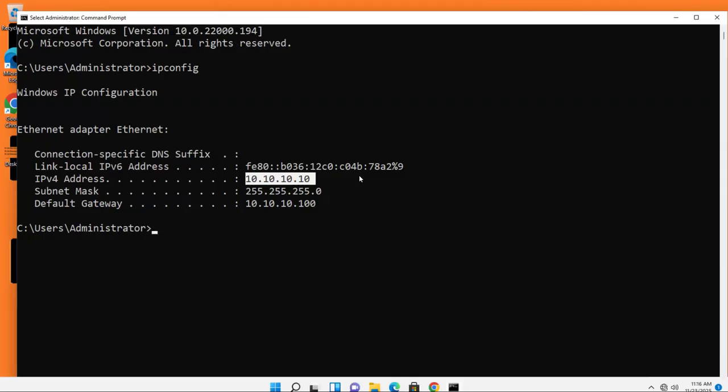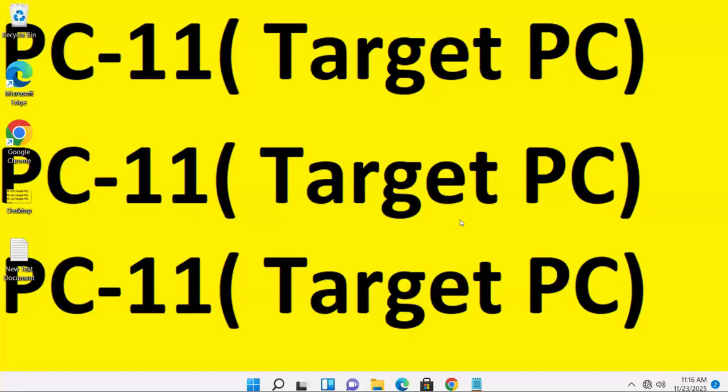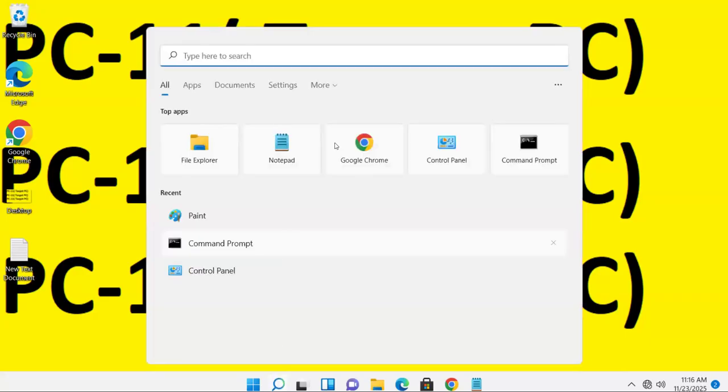What I need to do is see if my other computer can find this computer. So let's shift back to the other computer, which we can call PC11. I'll open up its command line and see if this computer can contact the other computer. The other computer we'll call PC10. So I'll do the same thing and access the command line.